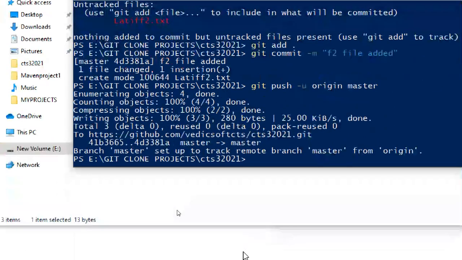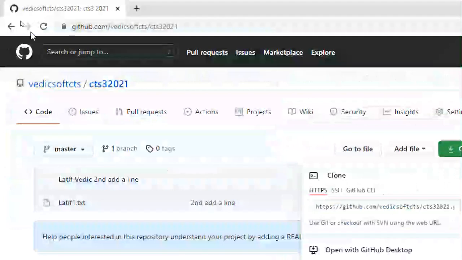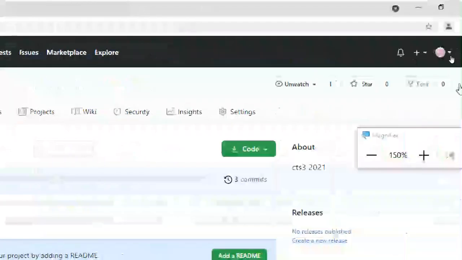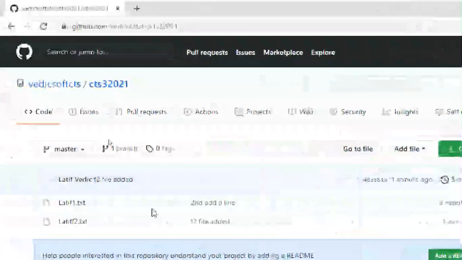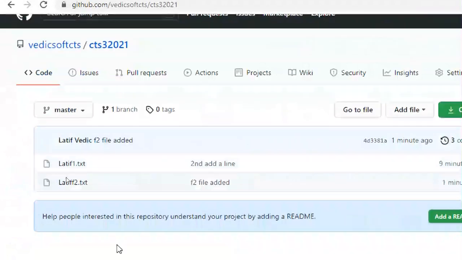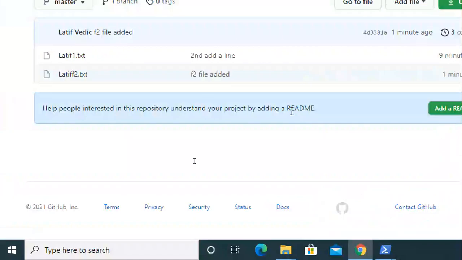Okay. Now once we have done this git push, go and refresh. For this one, you don't require login. Only for pushing, you need a username and password. I will share the username and password on WhatsApp, and I will delete it once I stop this recording. See, the new file is added. Like this you are able to do it.